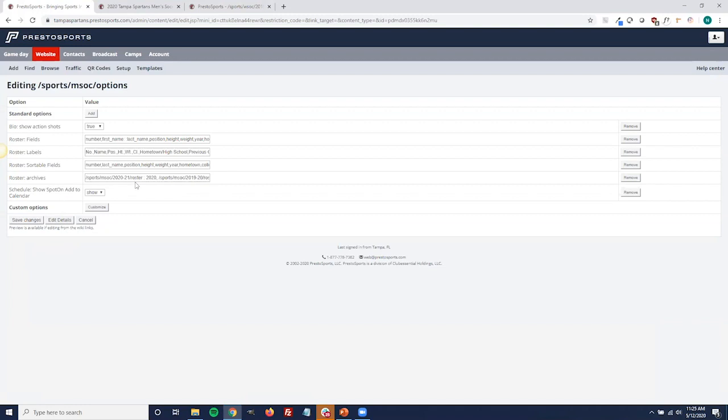Tampa already has theirs set up for 2020. And then this is the text that's going to show in that menu. So if you want the full school year, you can put that in, or you can do what Tampa does and leave it to just be that athletics year, not the full academic year. That's up to you how you want that to display. Then you put a comma and go ahead and add in the next one.